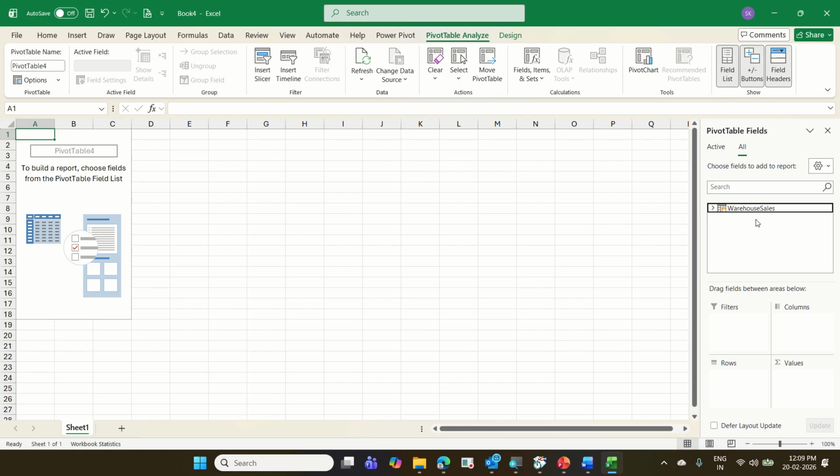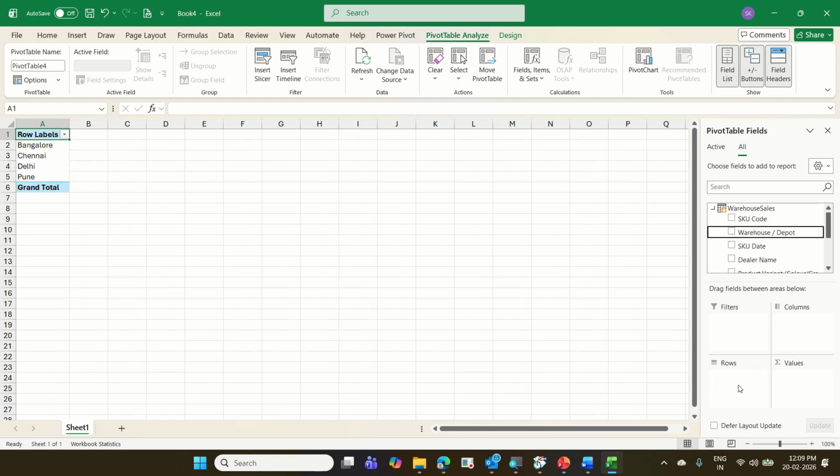Now let us create a report and check. I will create something, maybe warehouse and depot. That's all in different files. It can be a chart, it can be a report. Let me create a report. Warehouse and depot, I'll put it into rows. Net sales, I'll put it into sigma.